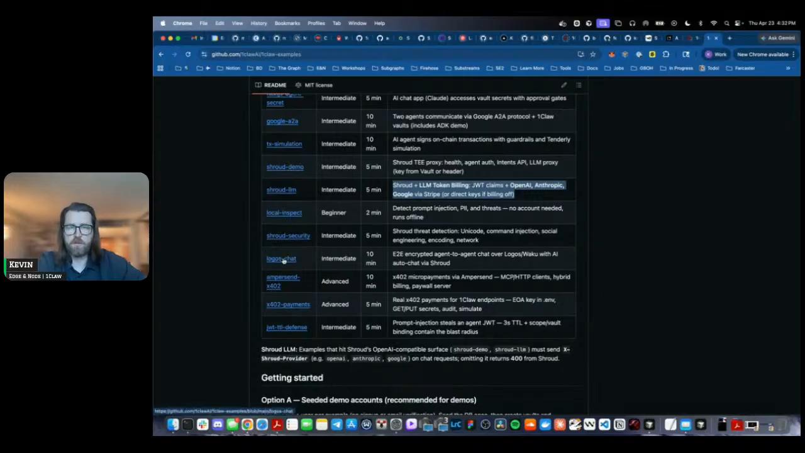There's a Logos one where it allows you to send messages across Logos, which is a decentralized chat with your AI. So imagine two AIs can talk to each other in a decentralized way using Logos and using the keys that we generate for the agent.